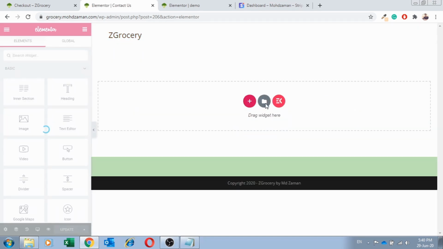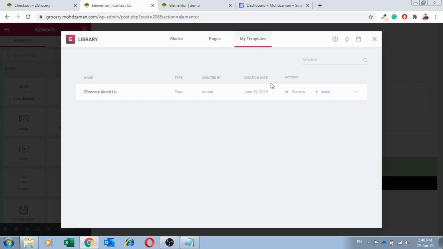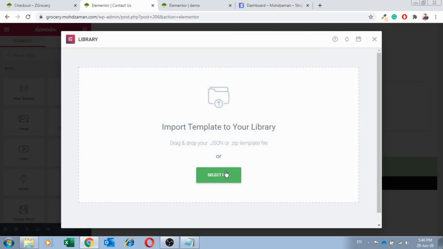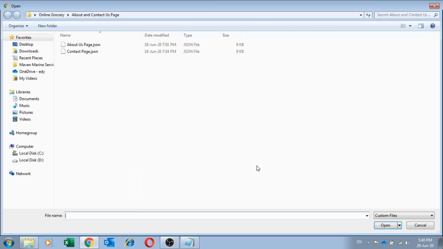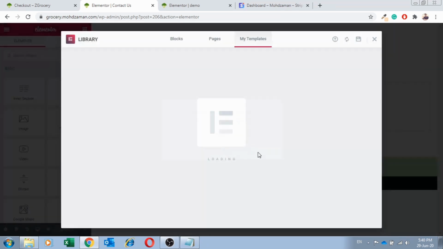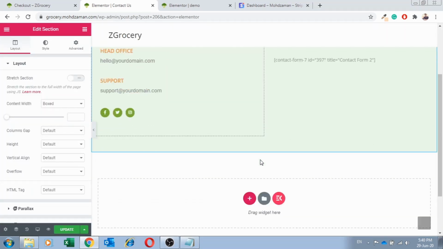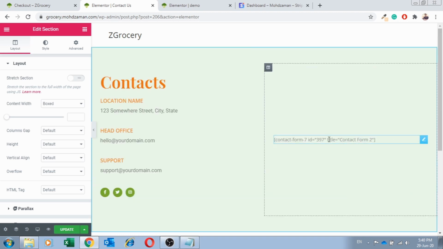And this time we'll import the contact us page, so select this folder, go to my templates, click on this import template, select file, and this time we'll select this contact page.json. This is the contact us page, click on insert, yes. Over here everything is fine except for this one. This is a contact us form for which we have to install a plugin.